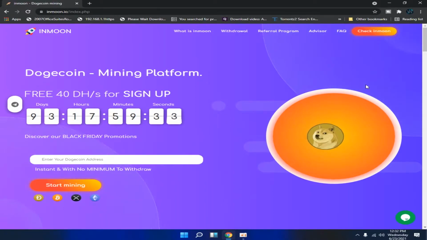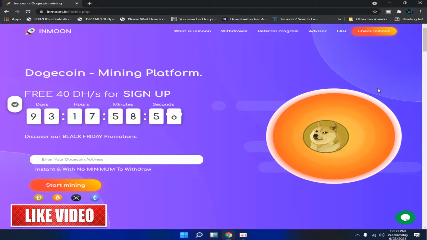So hi guys, in this video I'm going to be showing you how you can mine free Dogecoins direct to your PC. The method is very simple. The method consists of cloud mining. As you are already familiar with cloud mining, in cloud mining we don't have to give our PC resources to the mining. The whole mining process occurs in the cloud on this website's servers. Okay, the website link will be given in the description.